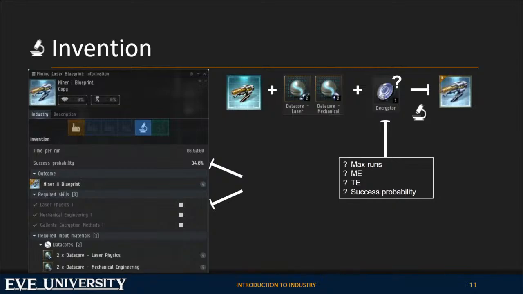As I said, you can use hacking, exploration, hacking data sites to get both data cores and decryptors. You can buy both on the market, obviously. You can also use the ELP stores. I don't know how effective that is really, but if you don't know what to use ELPs for otherwise, you might buy those as well, but just the data cores.